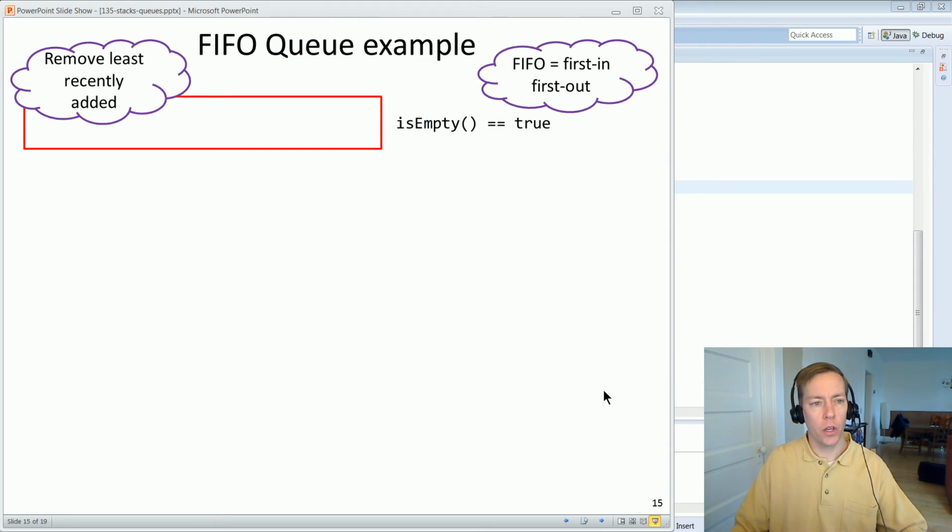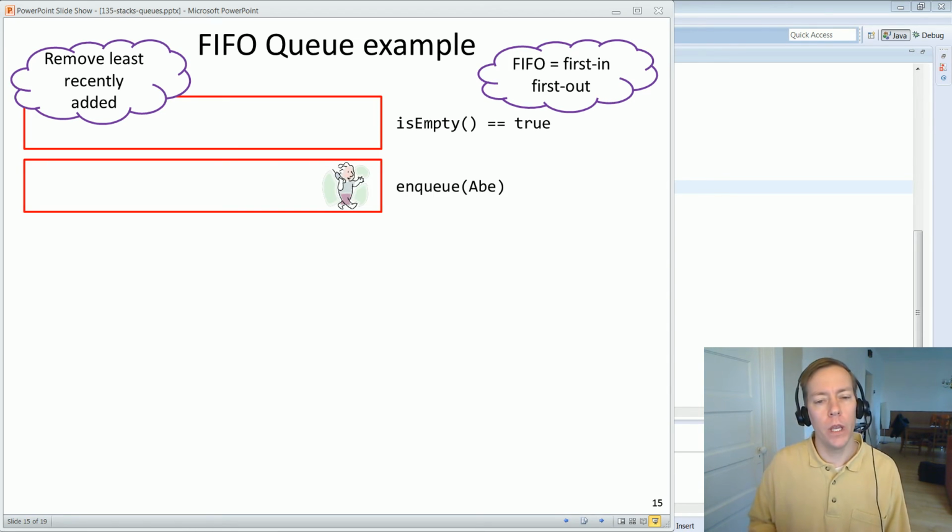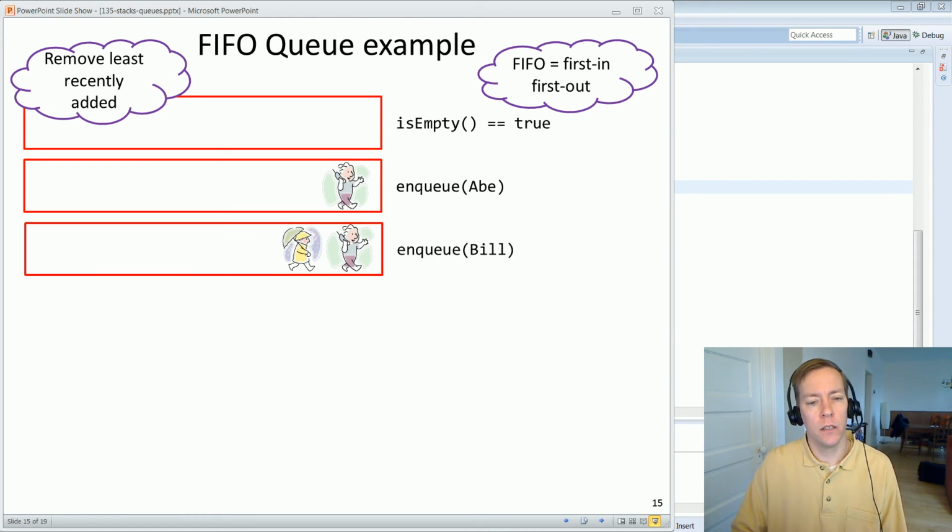Let's look at a queue example. Remember, queue is just another word for a line, where whoever has been in line the longest is the one that gets serviced. I'm going to represent this by this red rectangle again, and initially there's nothing in it, and if you were to test is empty, you would find out that it is empty. If we enqueue, say these are people waiting in line for tickets to a show, we enqueue Abe, and he's now at the front of the line. He's the guy that gets service next.